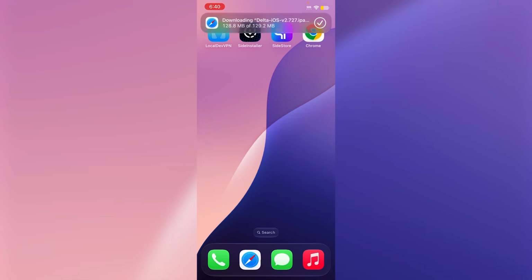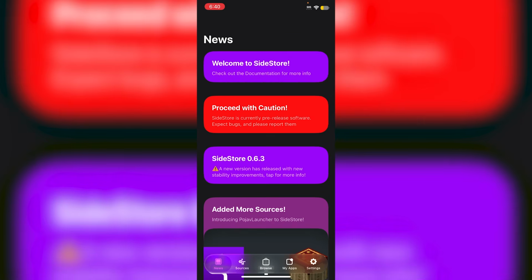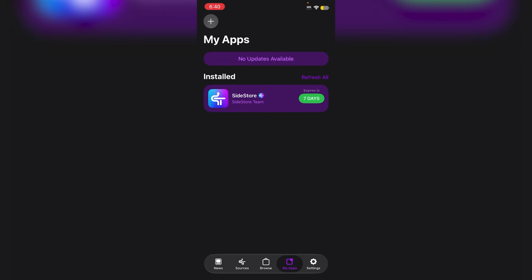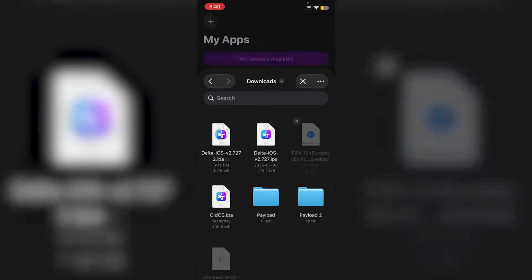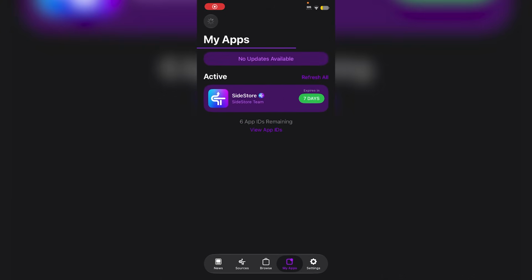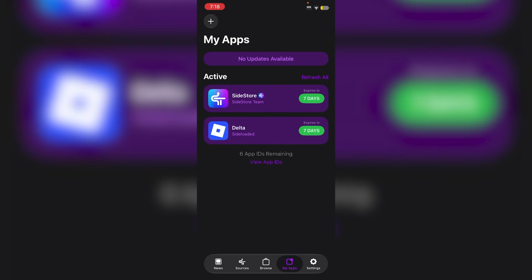And once it has downloaded, just go into Side Store here, go into my apps, click on the plus icon here, and just locate the new Delta file that you guys installed. So I just installed it here. I'll click on that here, and then just let it install. And as you guys can see, Delta has now been sideloaded on my iOS device.